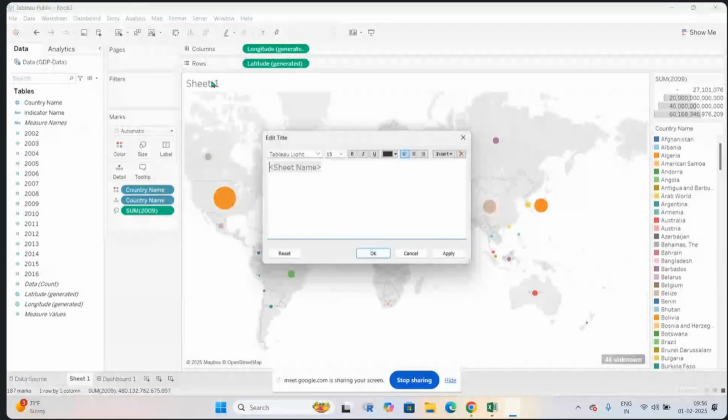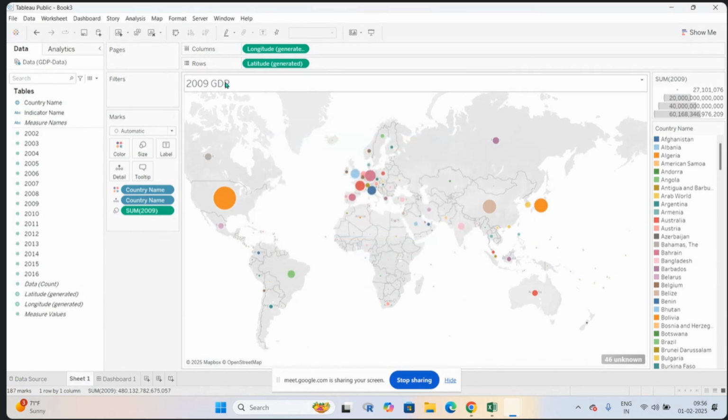If you want to change this, because this is 2009, but only I know that this is 2009. Maybe I can close the data today, and if I want to open that after 10 days, or if I share that with you just like this, probably you will not be able to get what data I'm talking about. So here I can change this sheet name to 2009 GDP data, which I've mentioned. Okay, I can just click apply. Now you can see GDP data has been applied here.